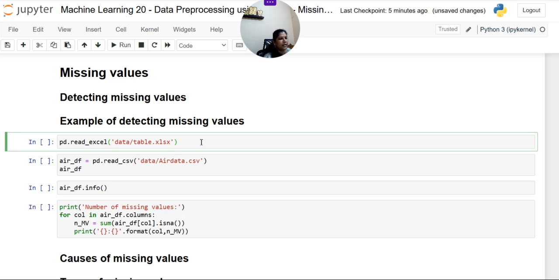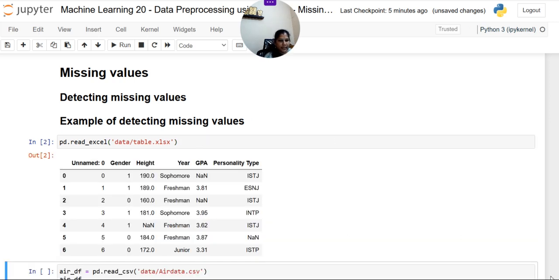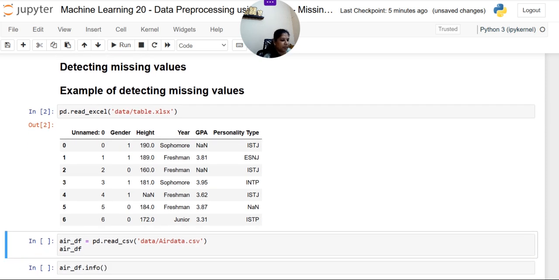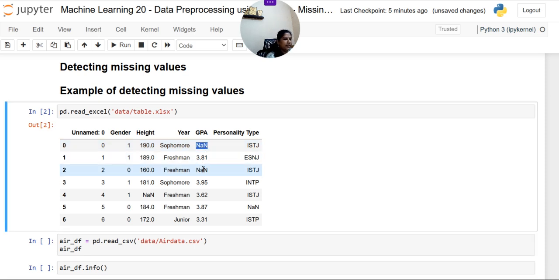For the first example, kindly observe this simple table. The table shows data with missing values. Kindly observe the first and the third students; it is a student database. These two students' GPA, that is grade point average, is missing. The fifth student's height is missing, and the sixth student's personality type is missing.